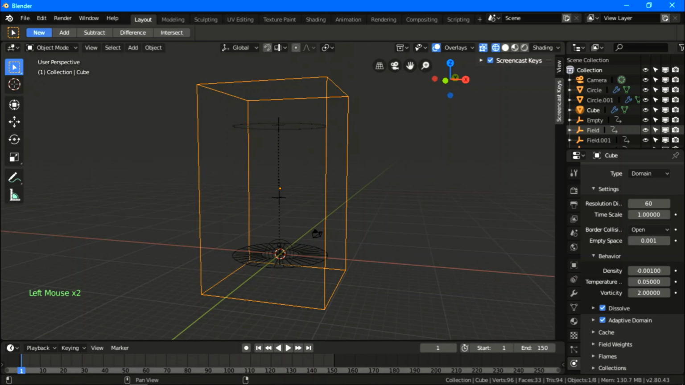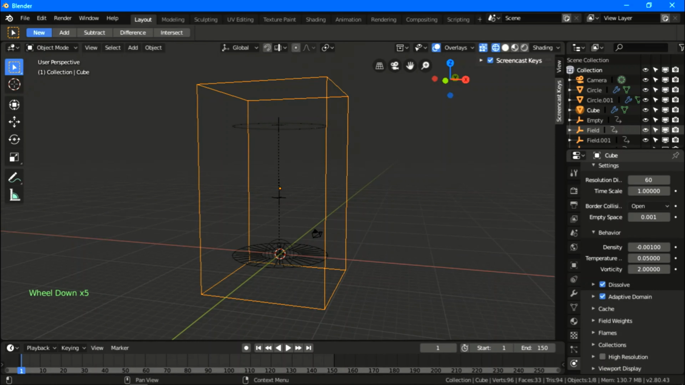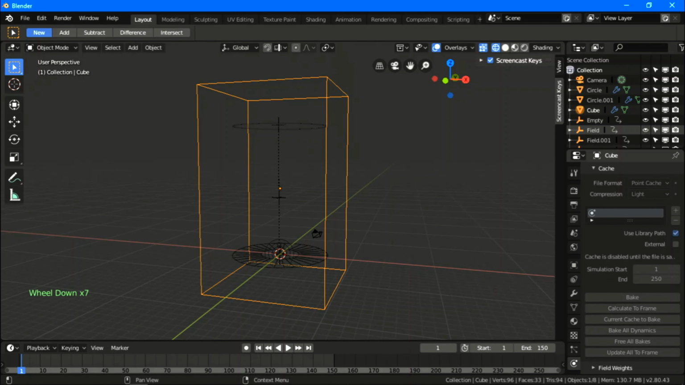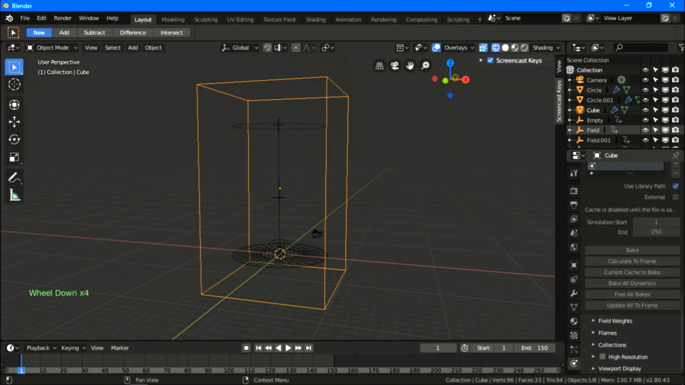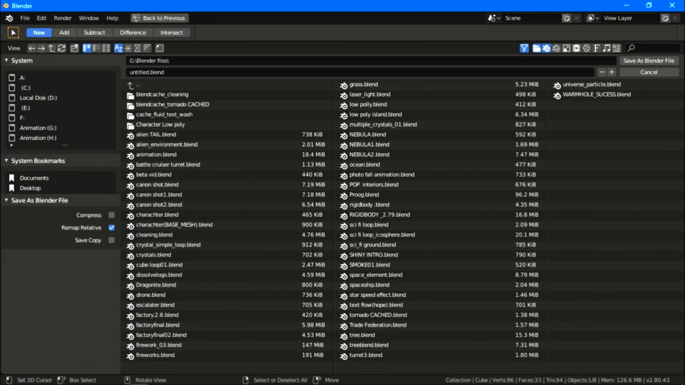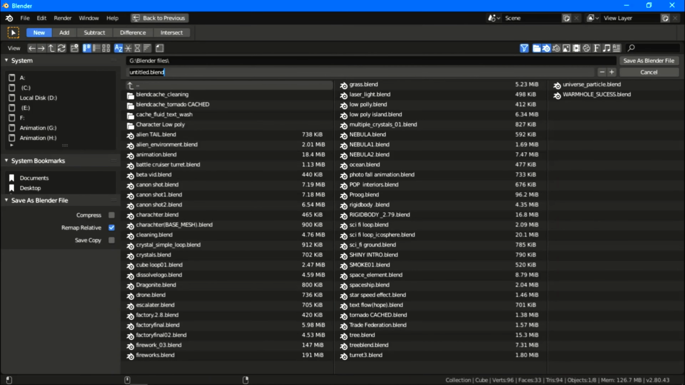Now it's time to bake it. So go into the cache settings. You see that everything is grayed out. This is because we haven't saved this file. So go to file, then click save as, and then save it wherever you want. And I'm going to call it tutorial tornado.